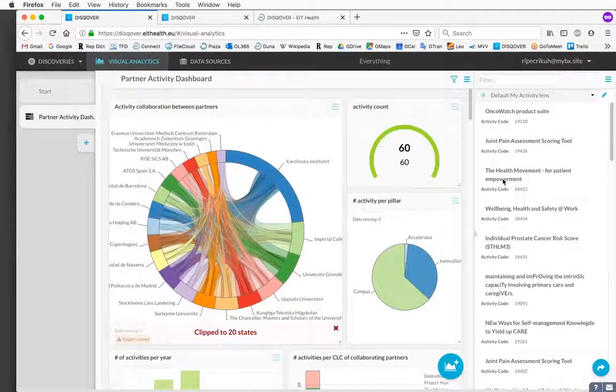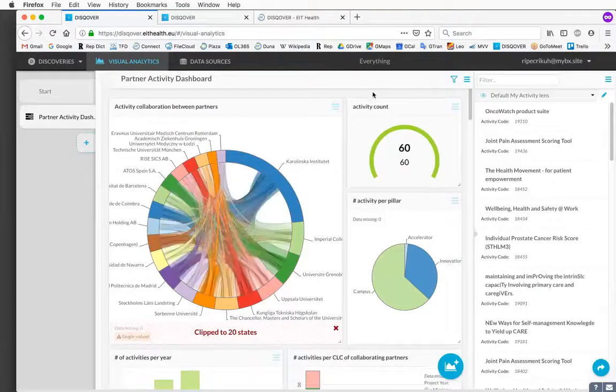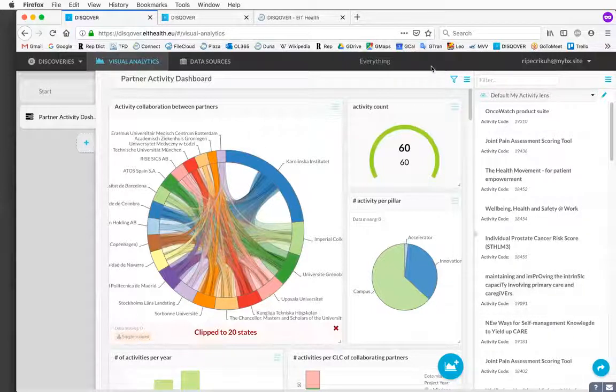a series of plots that summarize your entire activity, your entire EIT Health funded activities within EIT Health. So this data comes from Plaza essentially. It's just displayed in a nice way as a single page of graphs. Here you have the plots at the center, and to the right the list of projects. So you can always access the projects individually if you're interested.